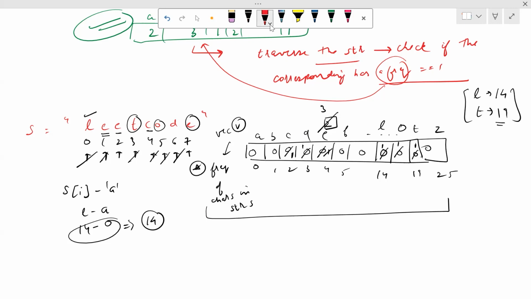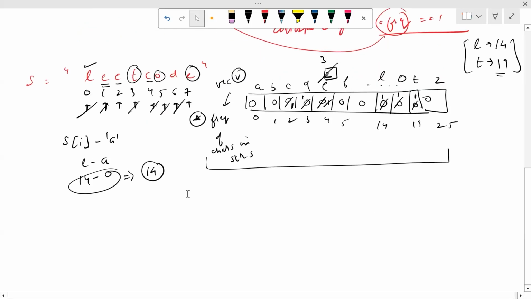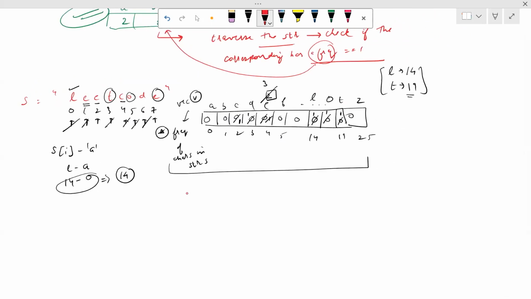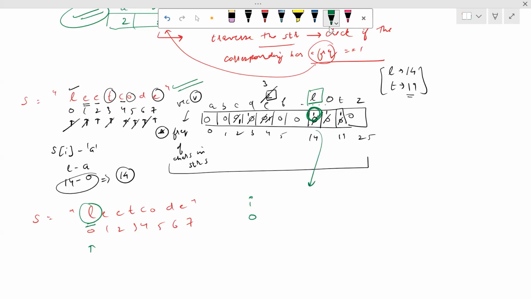Once we have this, I'll again traverse through the string, and alongside traversing, I'll check for the frequency. So I'll quickly write the string again. This was the string that we had, and this is the vector that we have. So I'll start from the index 0, right? I've got an L. For L, I'll check what is its corresponding frequency. If it is directly equal to 1, then I'll return it as the answer, right?